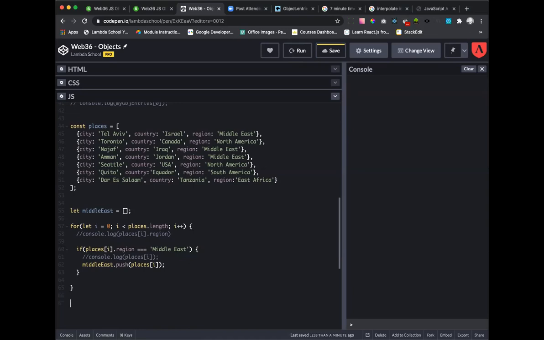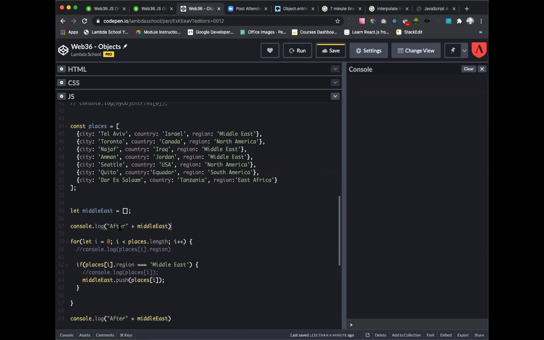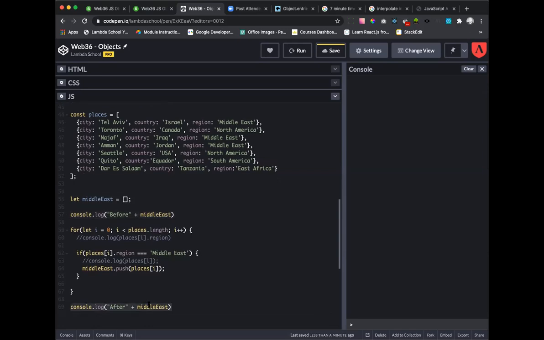So if we came out here and we said console.log, just to see the Middle East array, how it changed. So we'll say after, and again, this is where I'll use like one concatenation because it's just one item instead of doing a whole dollar sign. And then I could say before. So before we'll see our Middle East, it should be a block of code. After we should see the Middle East being filled with the 3 different places. So I'm going to hit save and run.